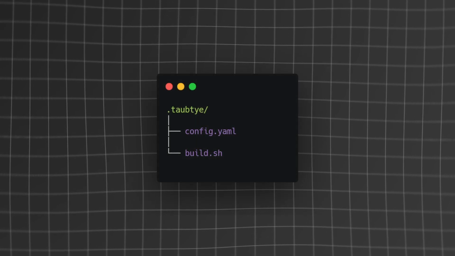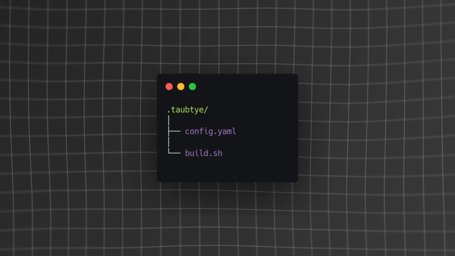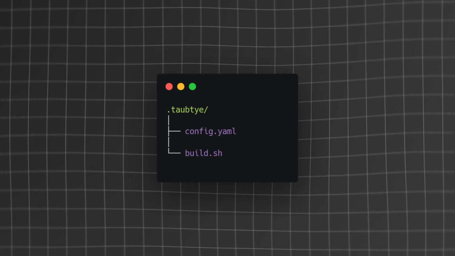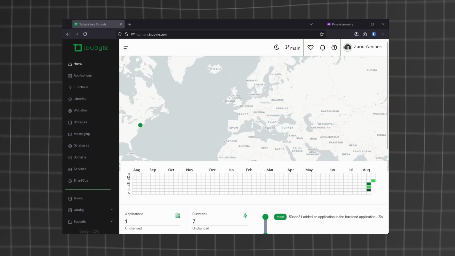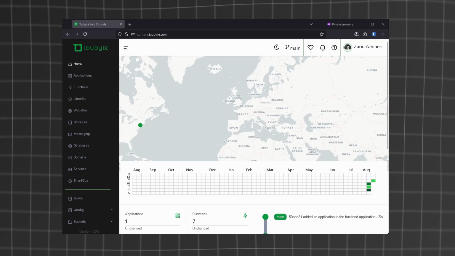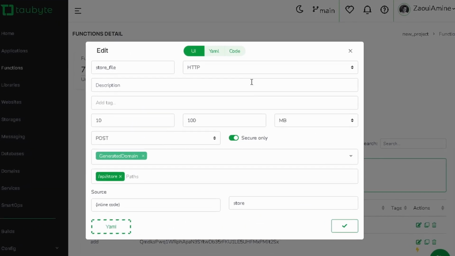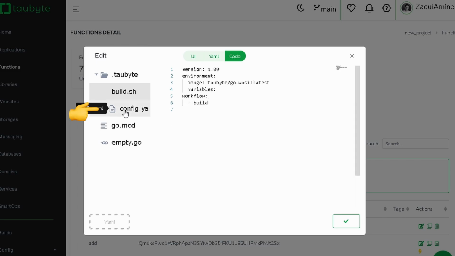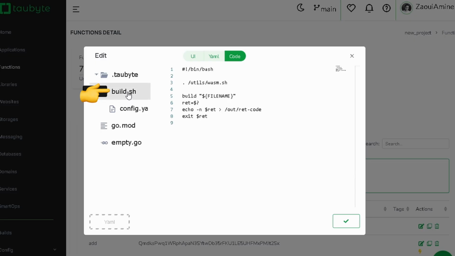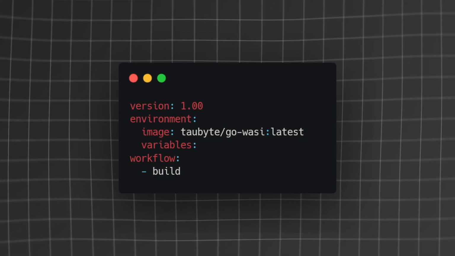The build process is defined inside the .taubyte folder, which lives at the root of your codebase. You'll find this folder in the code of any serverless function or website. The Taubyte folder contains the configuration and assets needed for the build. Most importantly, the config.yaml file, which defines the build workflow, and the build.sh file, which is a script executed by the workflow. The config.yaml file is simple to understand.